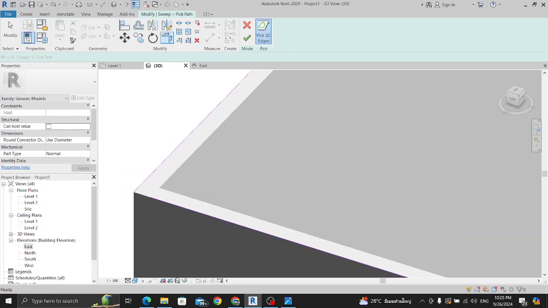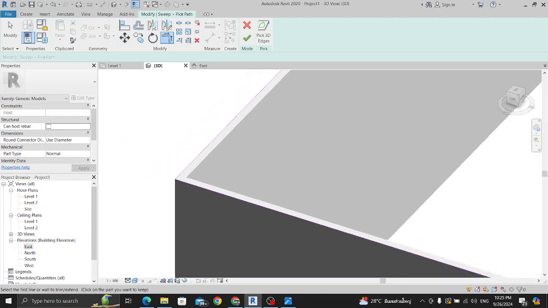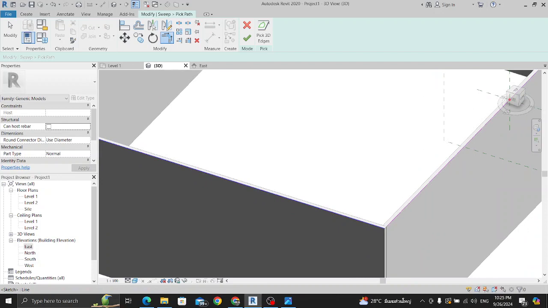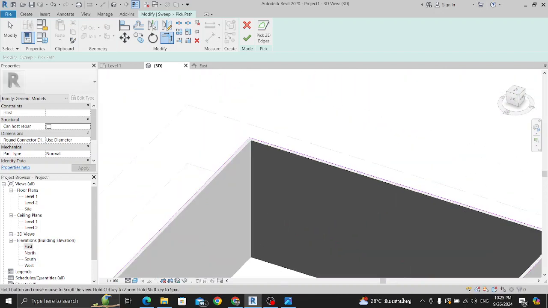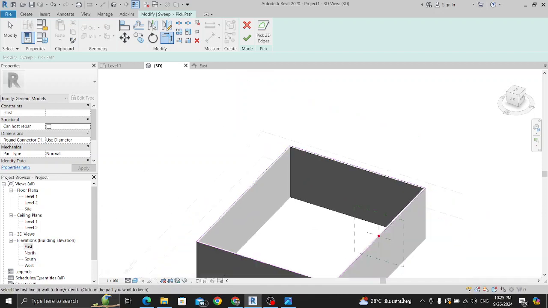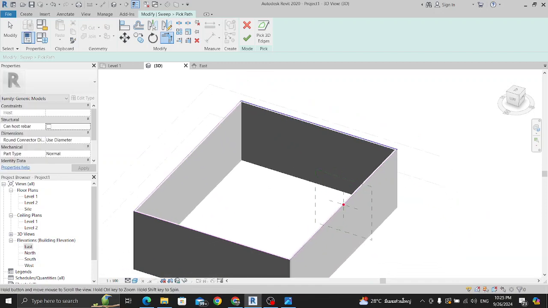So choose that trim extend to corner and then click on that and click on that, and here again do the same, and also here do the same again, and also do the same. Okay, now we have created the path. Let's click on that finish edit mode.